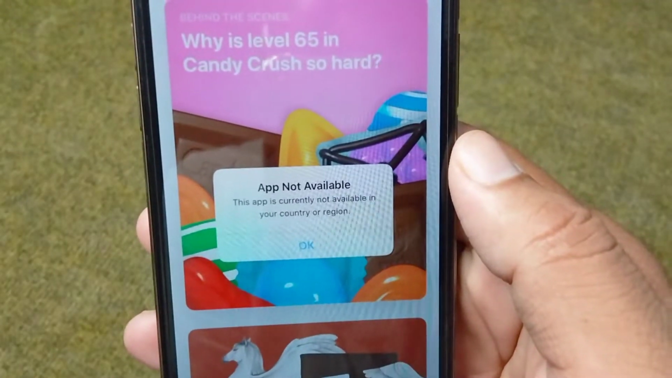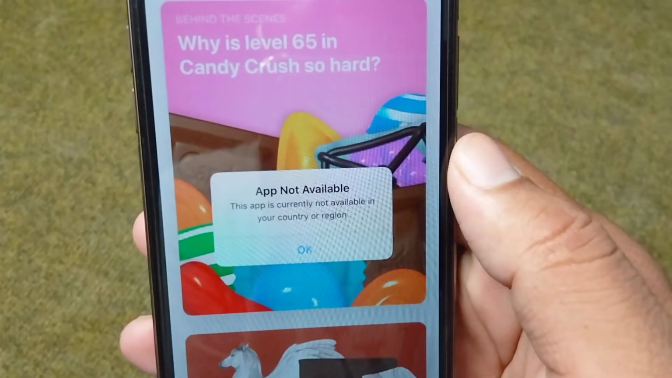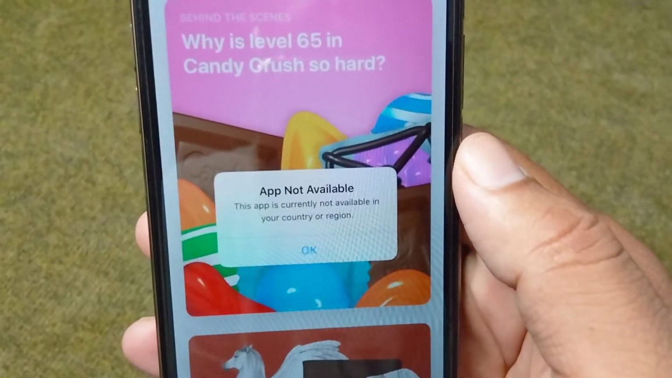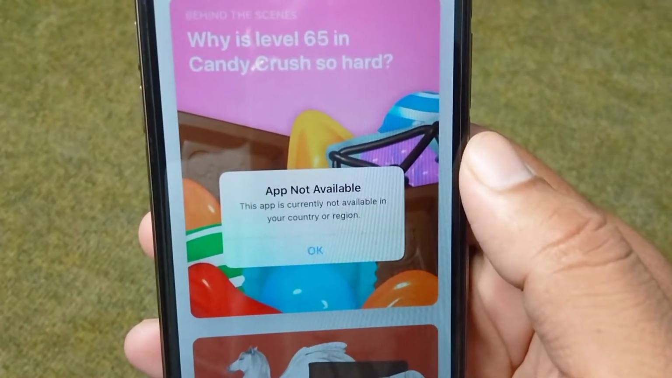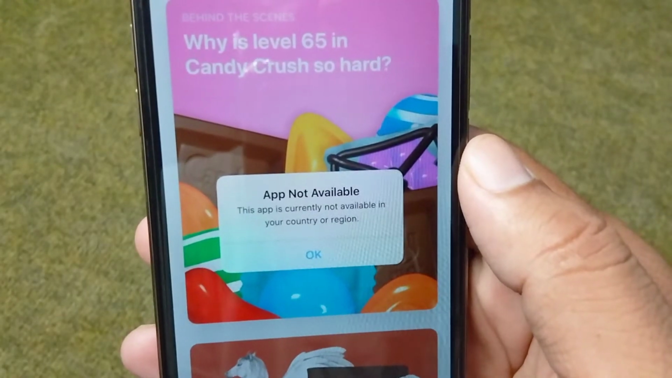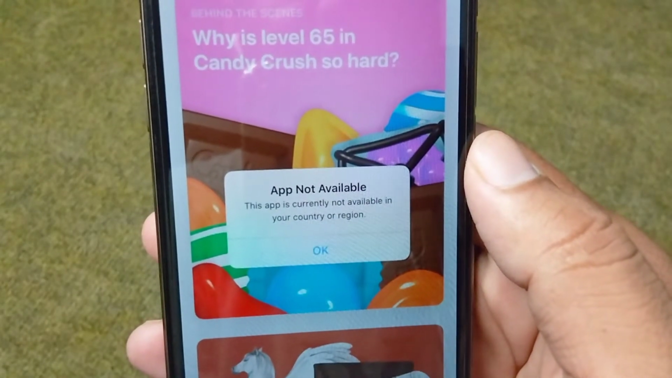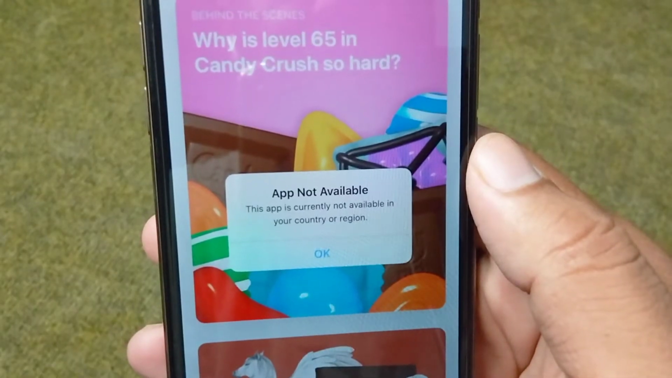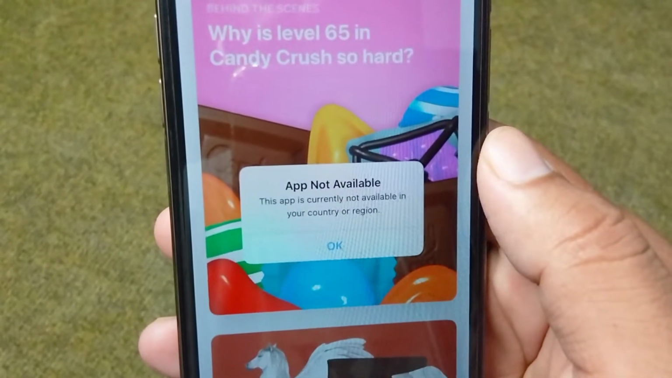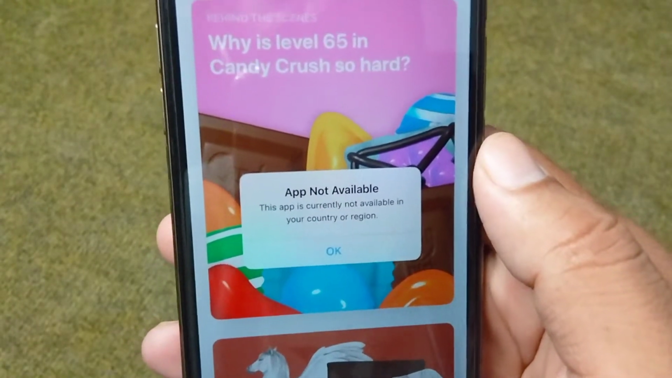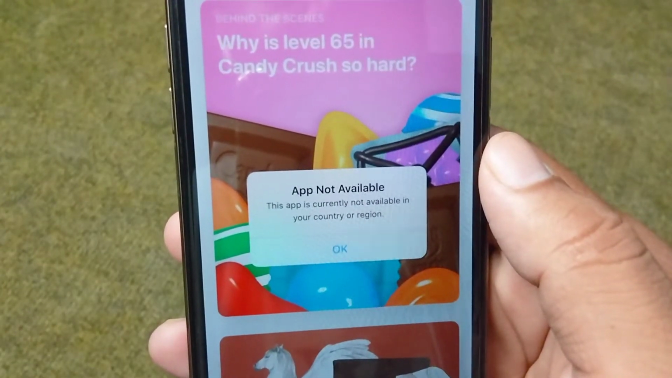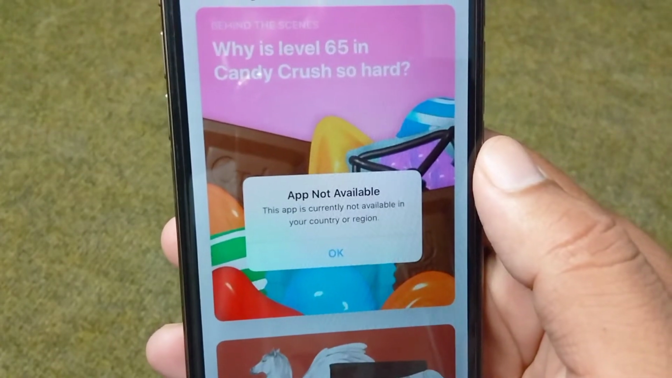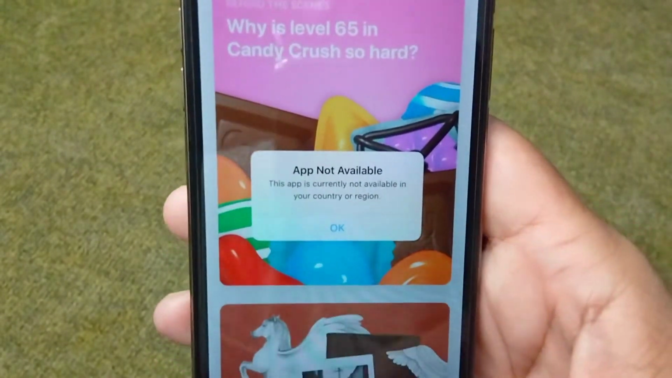So guys, in this video I'm going to show you how you can install the apps that are not available in your country or region. So guys, here you can see this. If I am trying to download an app on my iPhone, it says app not available. This app is currently not available in your country or region. So guys, if you're also facing this problem and you are unable to download and install the app on your device, here I will show you how you can still get this app or download and install this app on your iPhone. So for that, simply watch this video till the end.